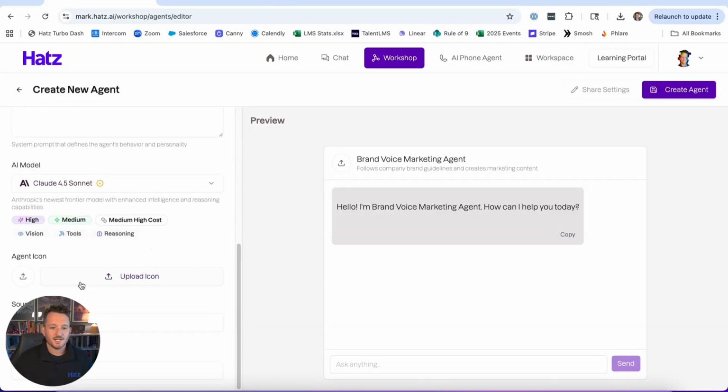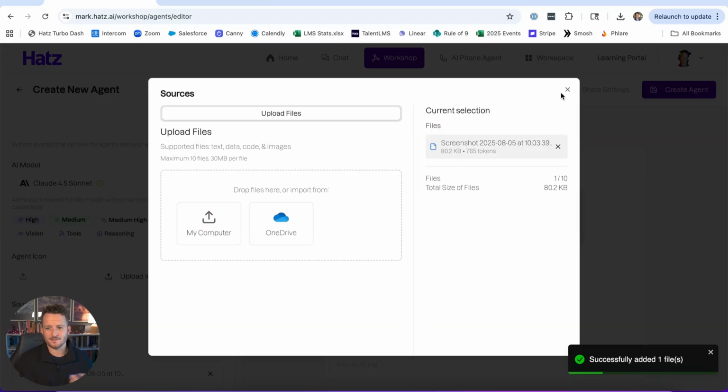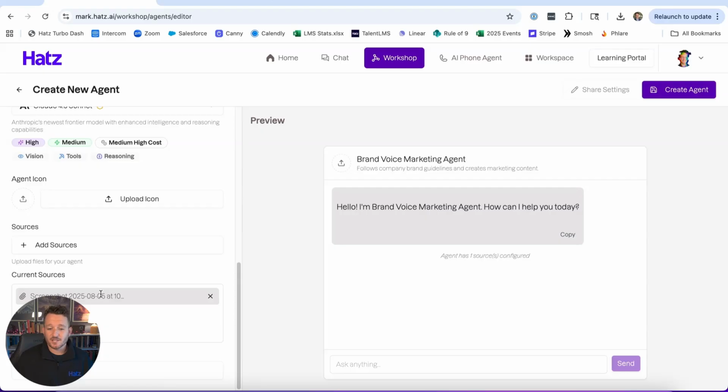And add an agent icon. Listen, just pop open a second tab, go to Nano Banana on Hatz, Gemini 2.5 Flash image, Nano Banana, and tell it to create a marketing image icon. Maybe we'll do that at the end of this video. Sources. This is going to be where you can add sources about your company, right? Any documents that you have. This is like uploading files, accessing files from OneDrive, that kind of thing. So I just uploaded our brand guidelines, some of our colors, etc. So that's there. It can reference that.